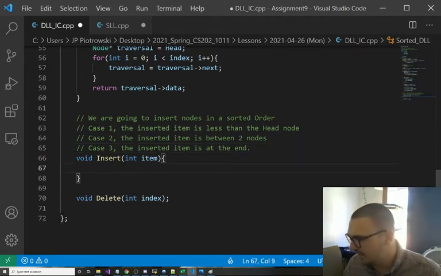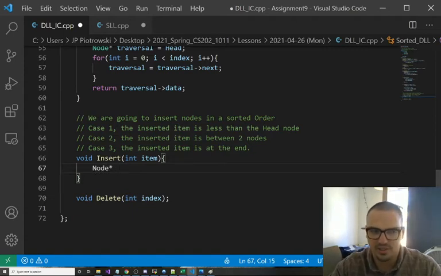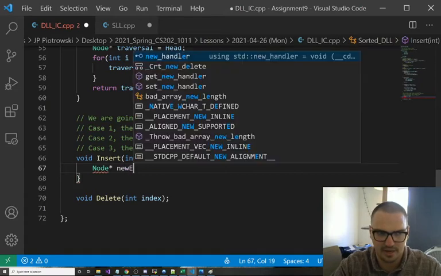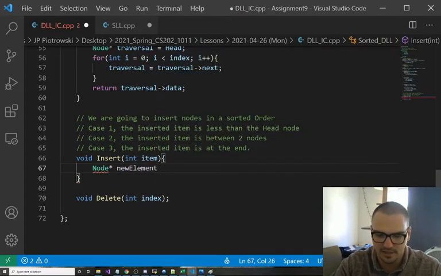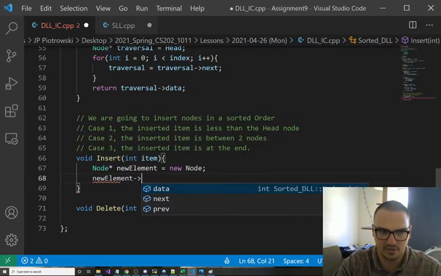The first thing that I like to do is always to make a new node, right? This is an insert, so let's just call our new element right up front, so we don't have to worry about it. Just as always with every linked list, the first step is to allocate something. So we're going to have our new element here equal to a new node. And inside that new element, let's go ahead and insert our item, right?